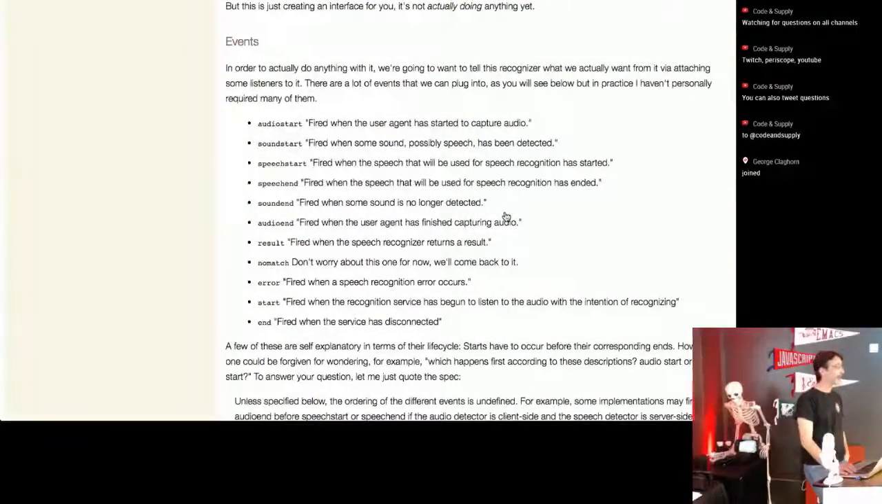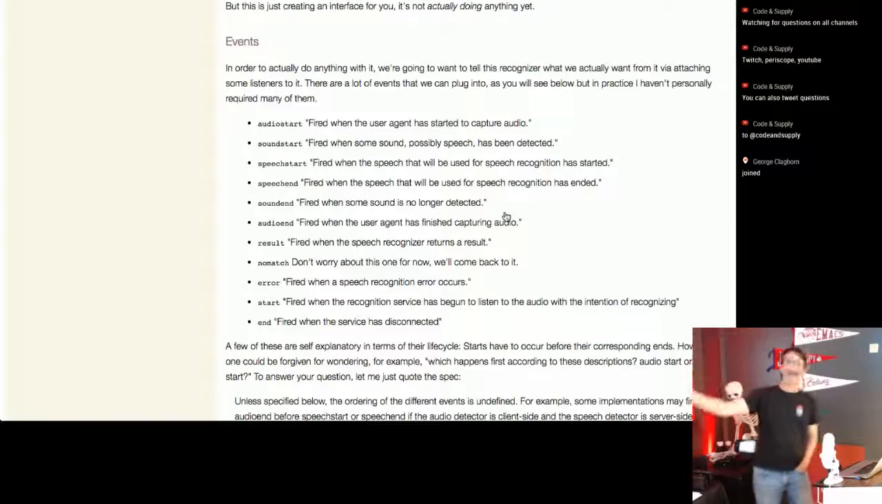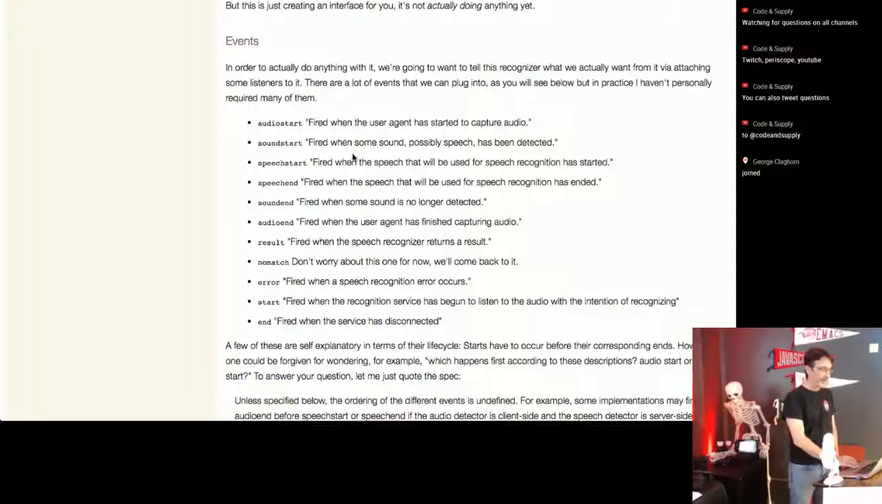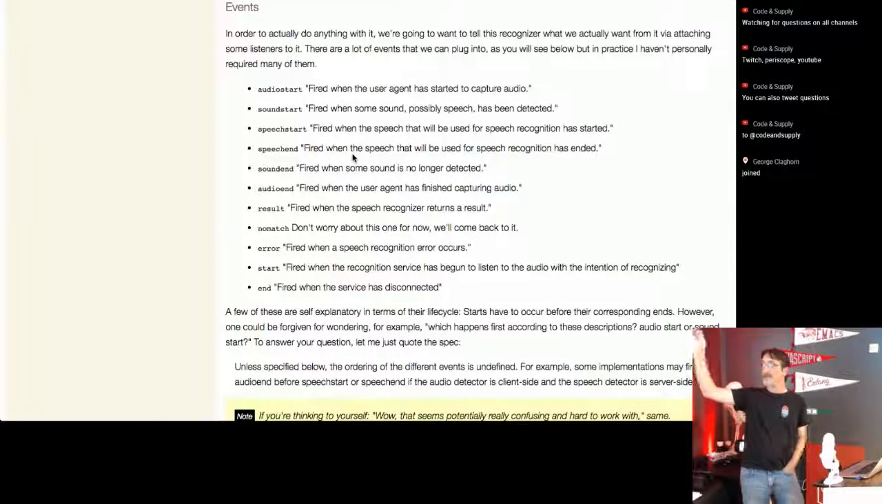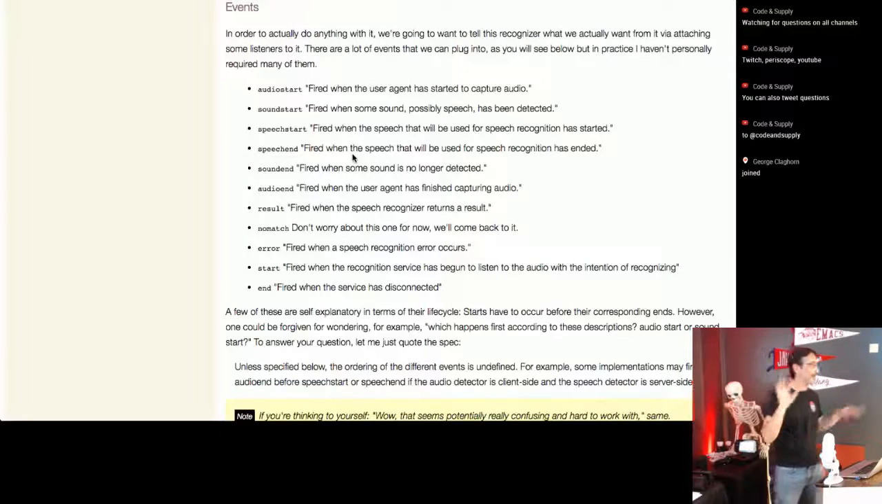So remember I said there's a lot of events? These are all events that this thing pumps out. A few of these are really self-explanatory in their life cycle. Starts have to occur before ends. If they have the same name and one is start this thing and the other is end this thing, it's pretty self-evident that the start has to happen before the end. However, you could be forgiven for wondering which happens first. Is it audio start or sound start? Because that's not self-evident, right?